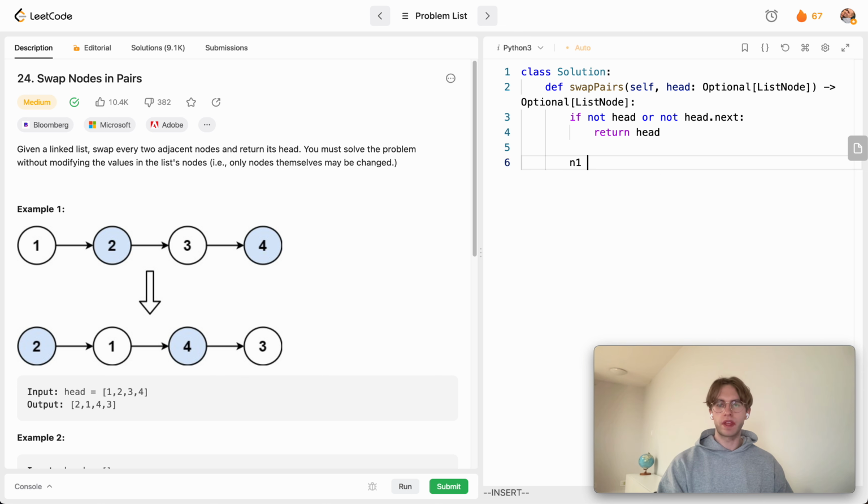So first, our first node is going to be equal to the head. Our second node, node 2, is going to be equal to the next node following the head. And then we're also going to have that previous pointer, which initially we want to set as none because we haven't seen anything yet. We haven't visited anything yet, so initially that previous pointer is none.